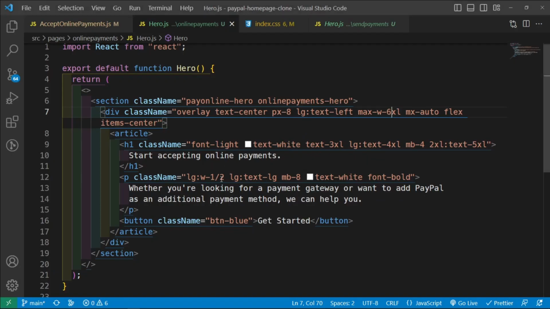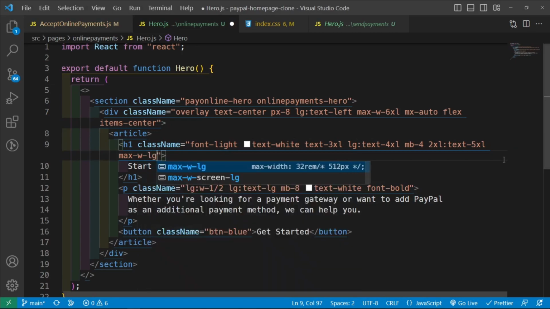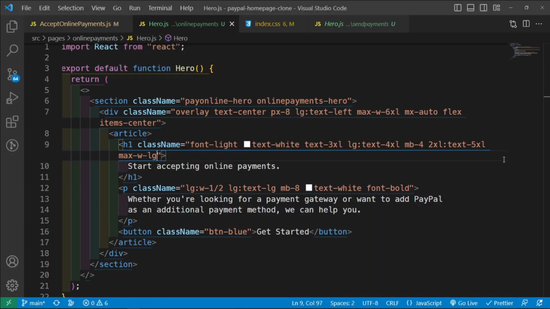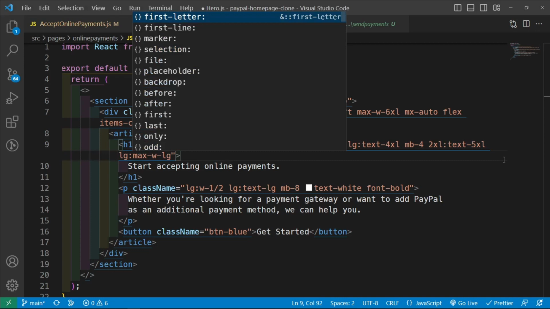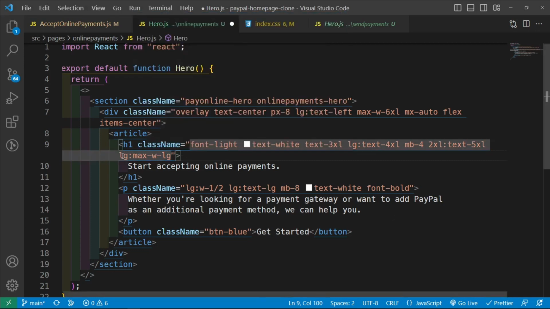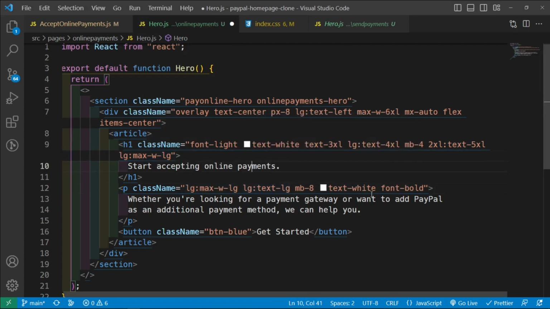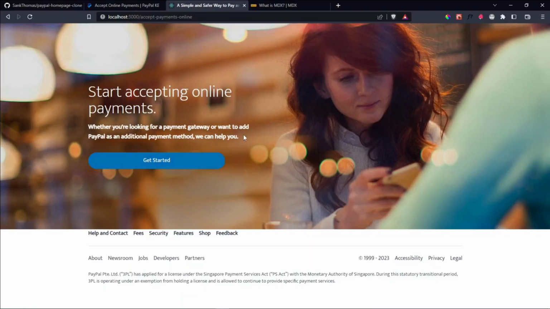6XL. Let's give each one a max width of large, and then let's say that this should only apply on large screens. And then let's do the same for the paragraph, and we are going to remove this class here and then paste in this one and save it. Let's see. Yeah, there we go. Looking nice. And that is our hero section complete.